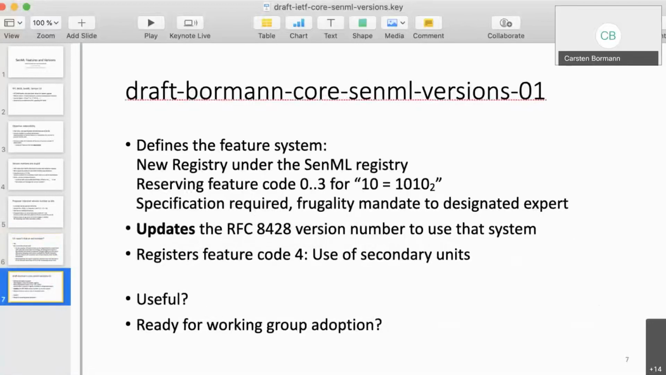So all this is written up in the ZenML versions document that is now in working group adoption until May 12th. This defines essentially the feature system, a new registry, so you can get one of those bits. It reserves the feature code 0, it updates RFC 8428 to use that version number system, and finally, it actually registers a feature code for the use of secondary units.